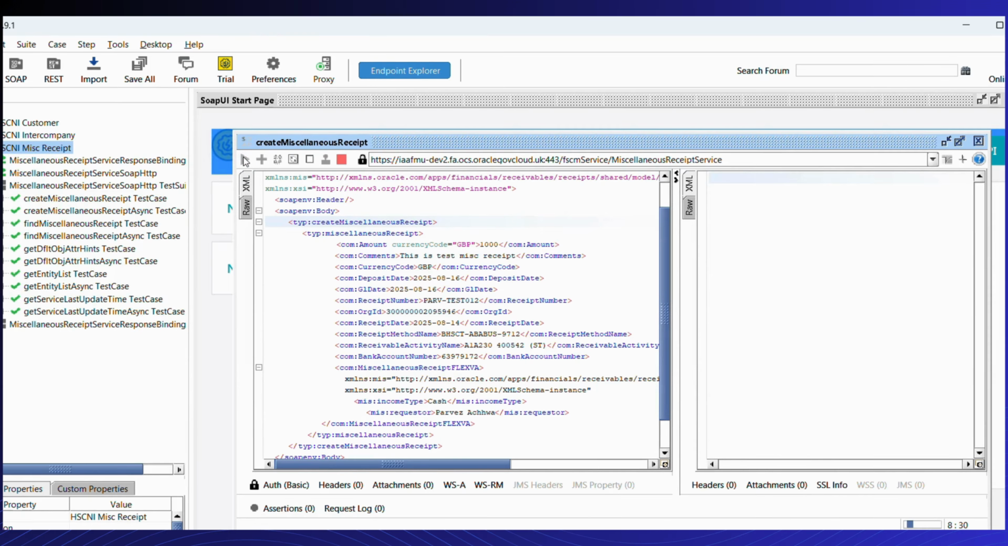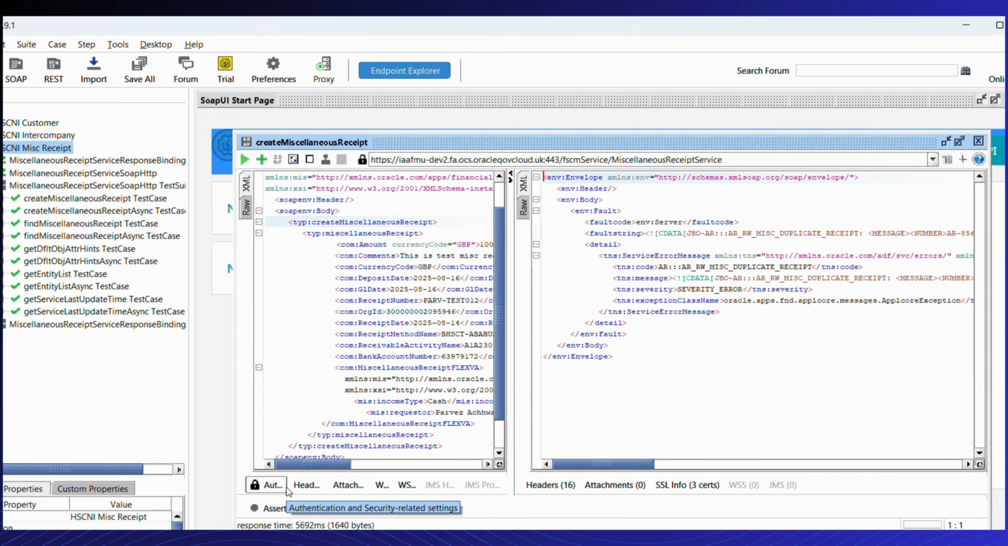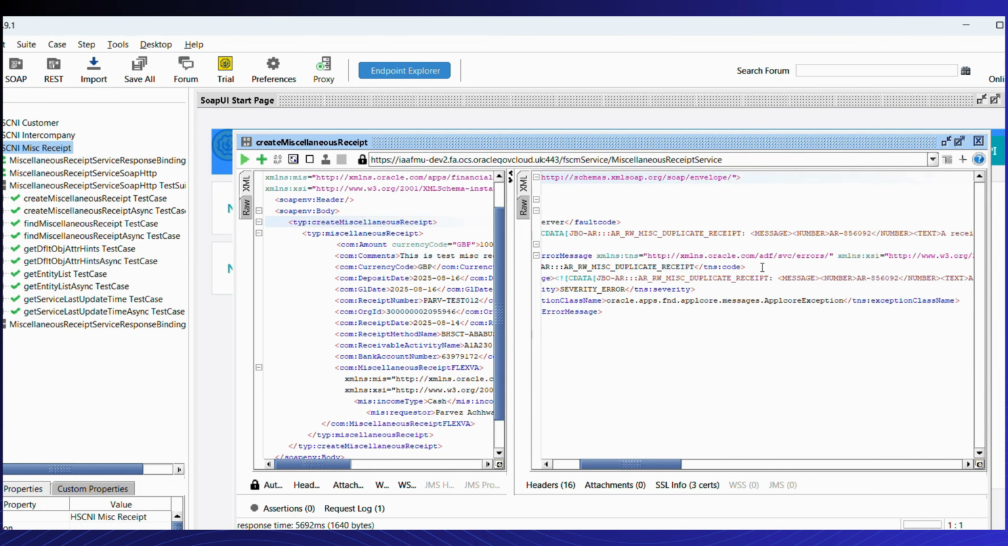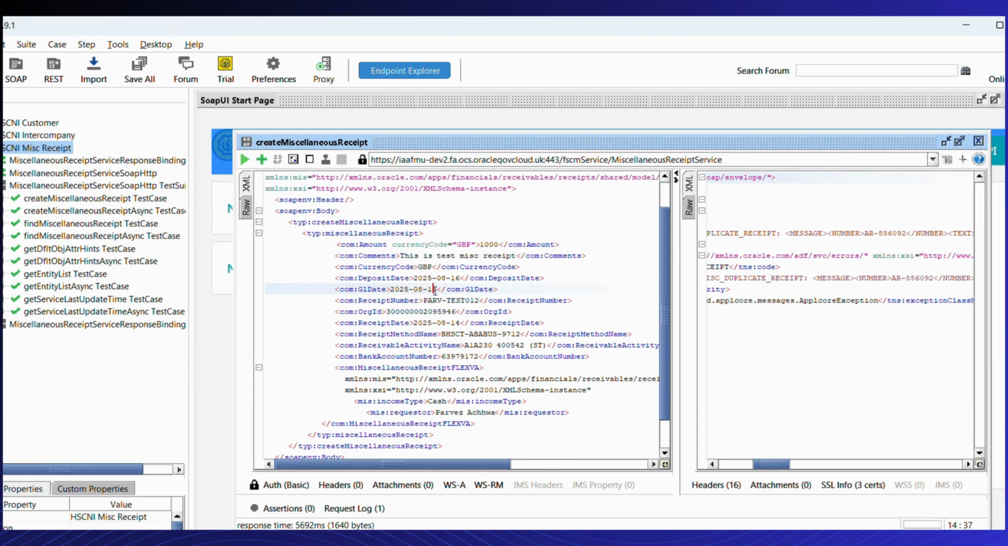I will execute. Once you execute, you see on the right hand side pane what error message you're getting. In this particular case, you're getting a duplicate error. A duplicate error comes in when your receipt number, receipt date, and receipt amount are all the same. If you change the date, it will allow you to create the receipt. So I'm just changing the date now, and it should create.